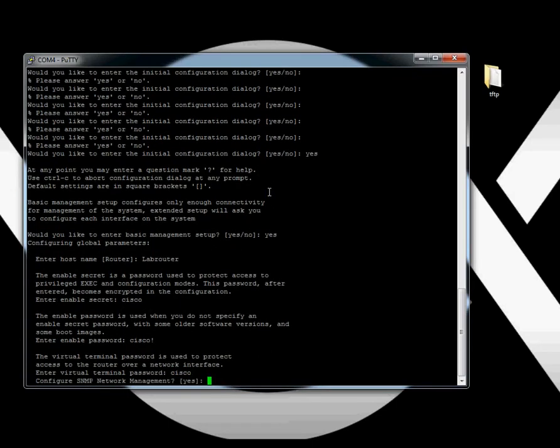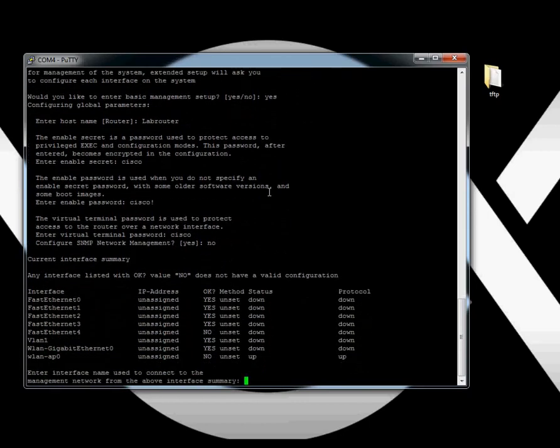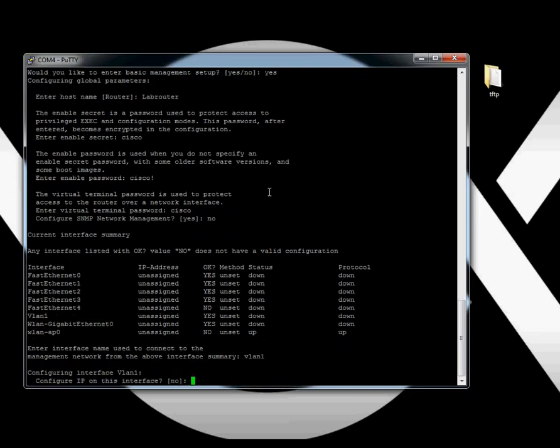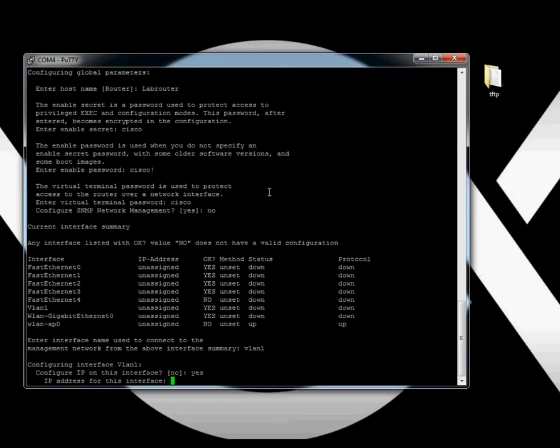SNMP network management. No, not yet. That is complicated. Don't want to deal with it. Alright, so this is asking what you want to assign a VLAN or IP address to, so we can get to that later. Let's just do VLAN 1. It's my management VLAN. Configure an IP on this interface? Yes. Alright, IP.